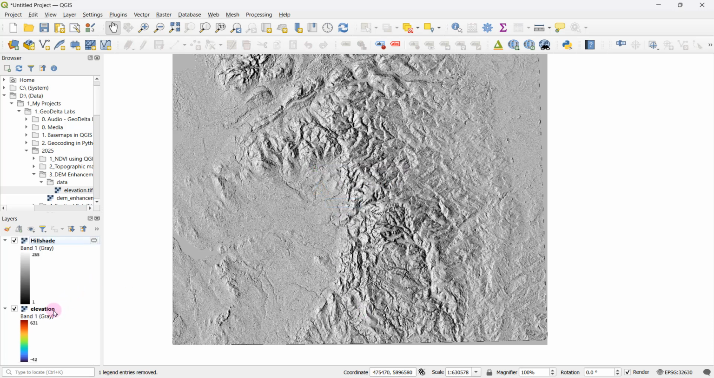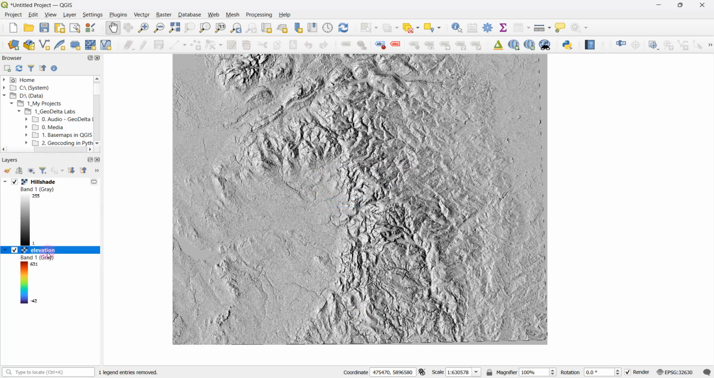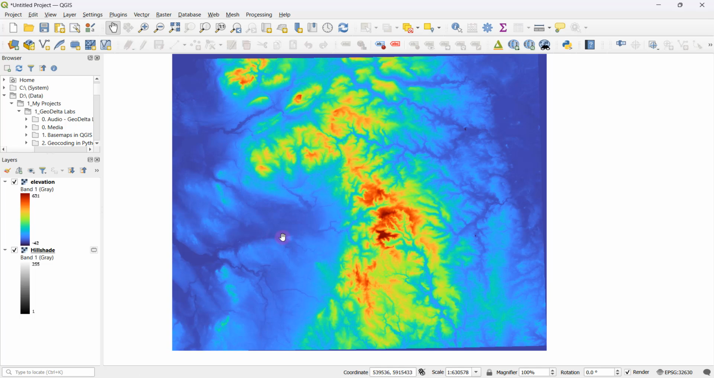All right, now what I'm going to do is drag my original elevation layer on top of this hillshade layer like this. Now I no longer can see the hillshade layer because it's basically covered by my elevation layer. Now, is there actually a way to blend these two layers together in such a way that I would be able to see through this elevation layer to get a sense of how this hillshade layer looks through it? And the answer is yes.